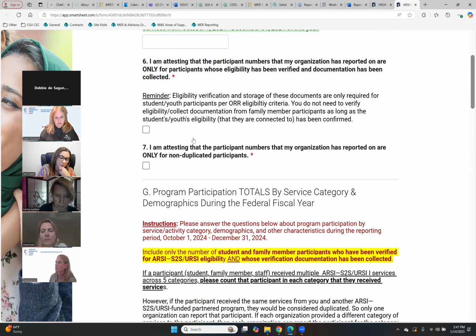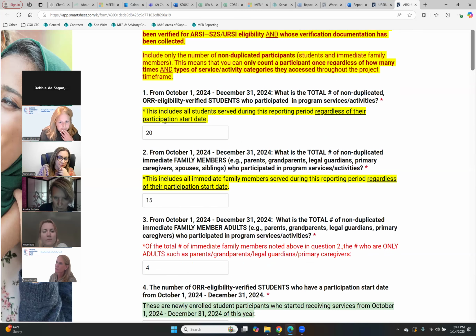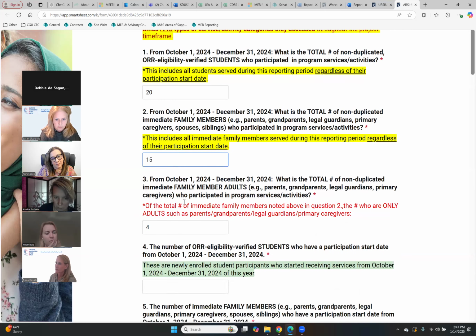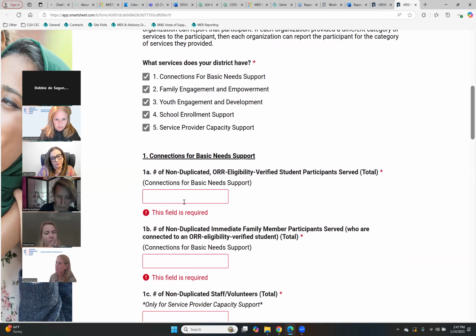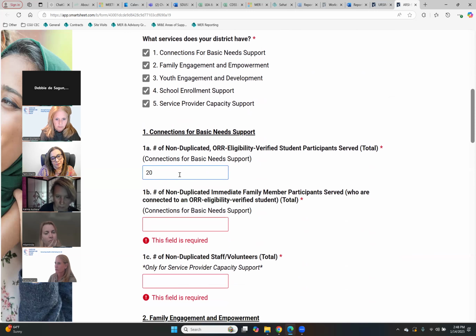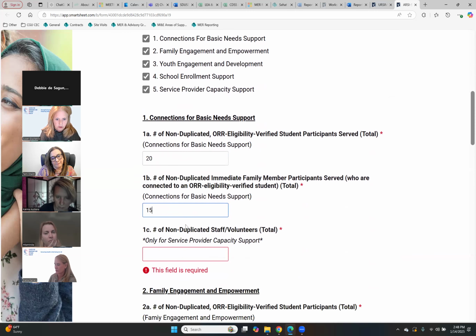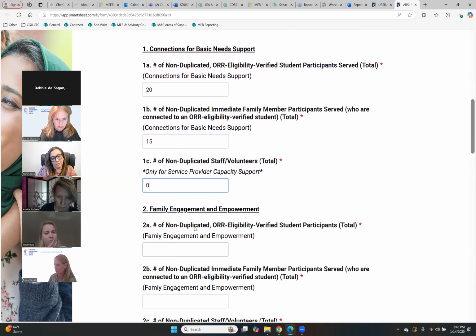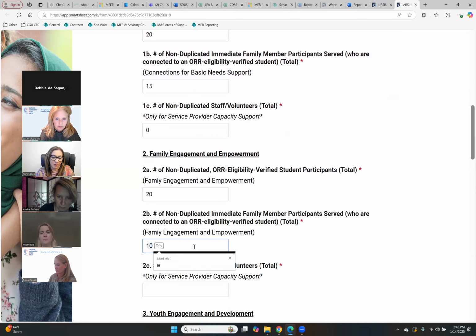But let me just go back here as an example. If you serve 20 students in total and there are 15 family members, and just as an example, say each of those individuals received everything, this is how it would look. It would be 20 here, 15 here. I'm just going to put 0 here, not applicable. Under family engagement, it would be 20 here and 15 here.